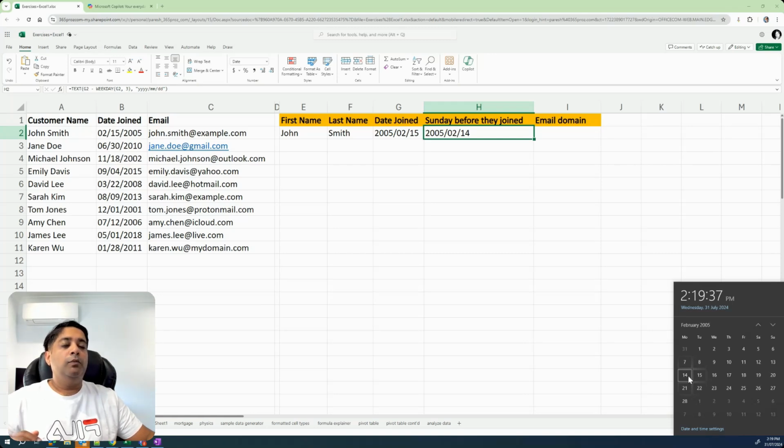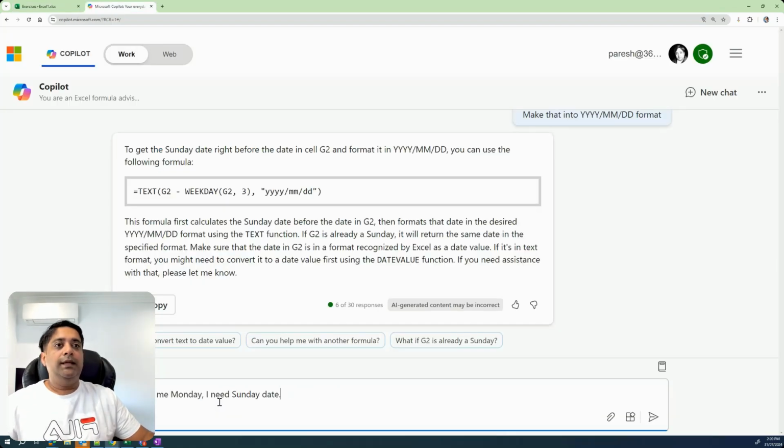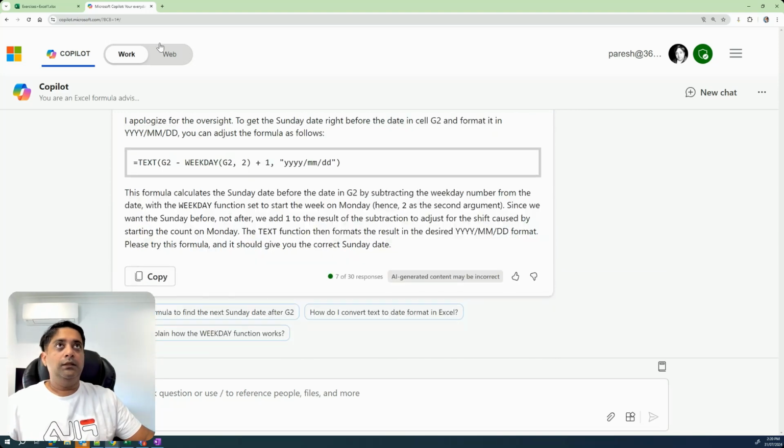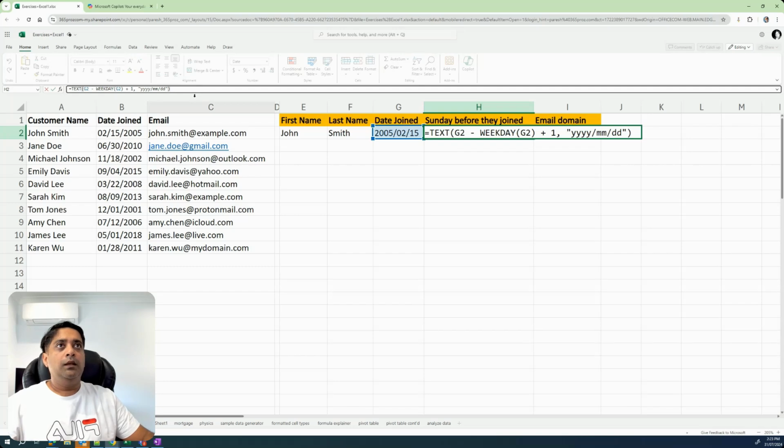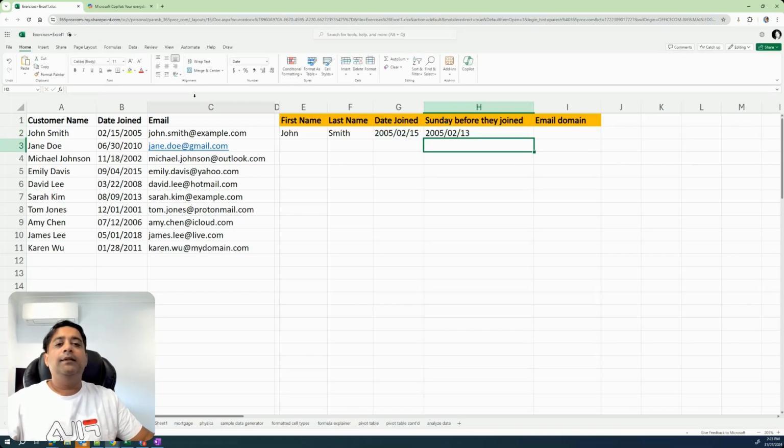So basically, Copilot for Microsoft 365 has not given us the right result. So we again need to push Copilot to actually give us the right result. Okay, so the answer should be 13th of February 2005. So let's just go ahead and change the prompt a little bit. So let's just say that gives me Monday. I need a Sunday date. All right. Okay, so let's just use this formula again and paste our formula and then click on enter, and then we have got the right answer, which is 13th of February, which is the Sunday before the date joined over here.